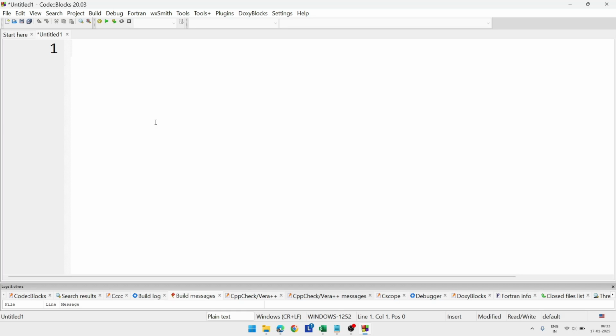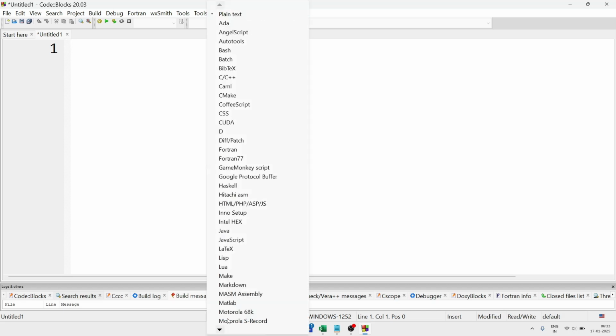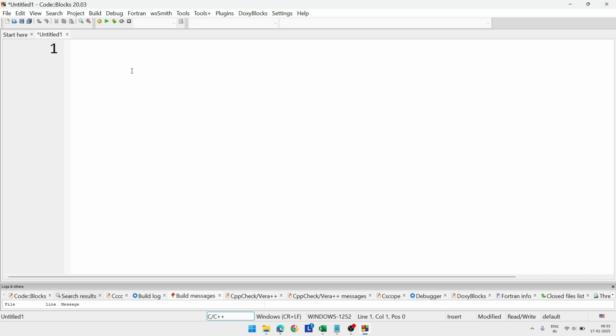Now you will see when you take a new file, at the bottom on the status bar, you will get the file name, plus it will be written as plain text. So change that, click on plain text. One list will appear here. From the list you can select C/C++. Now the language is changed to C and C++.